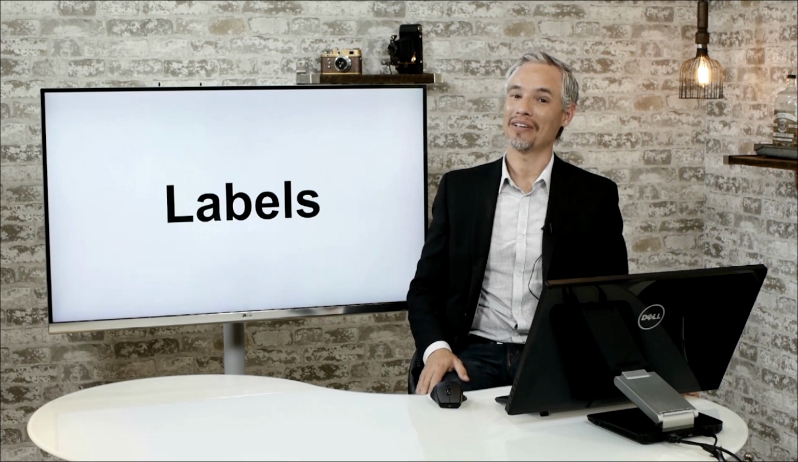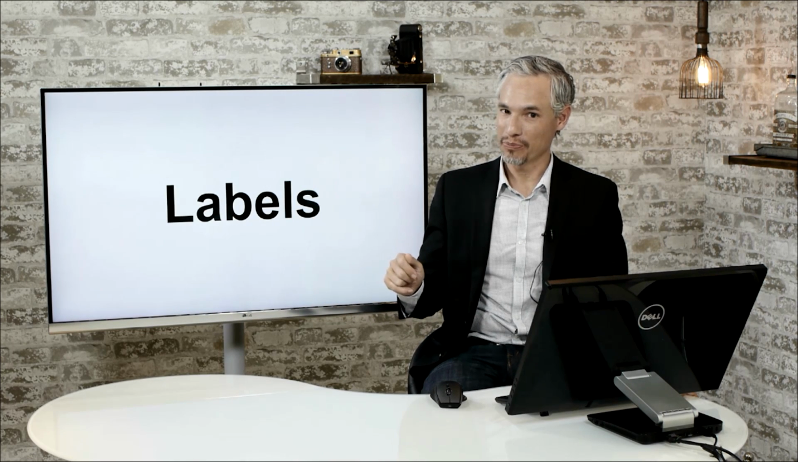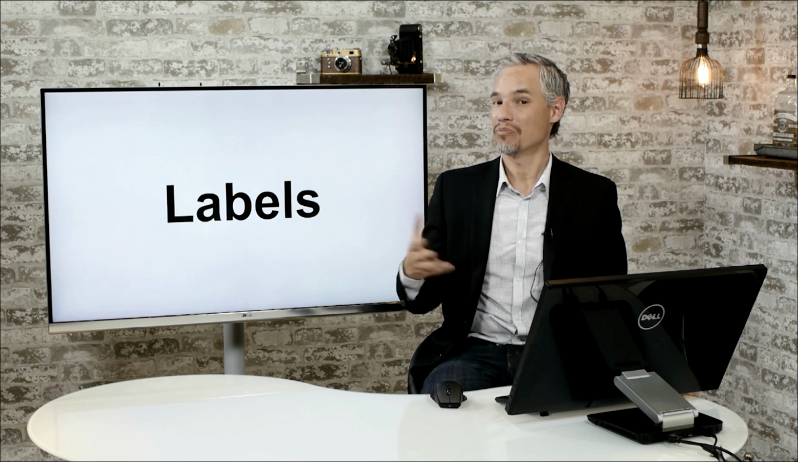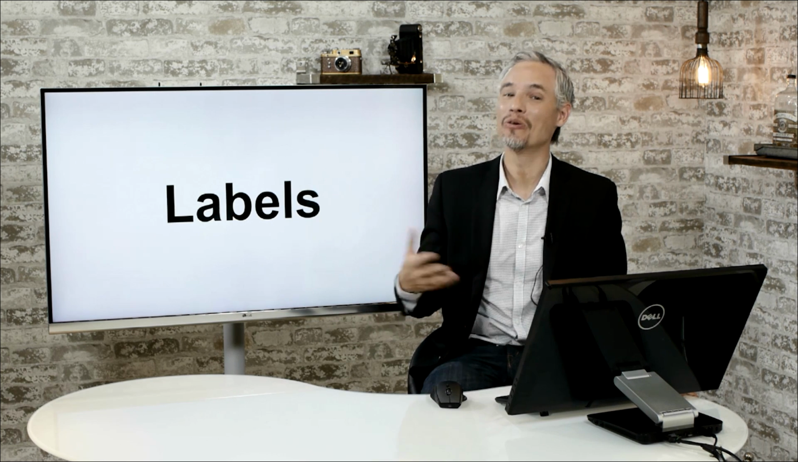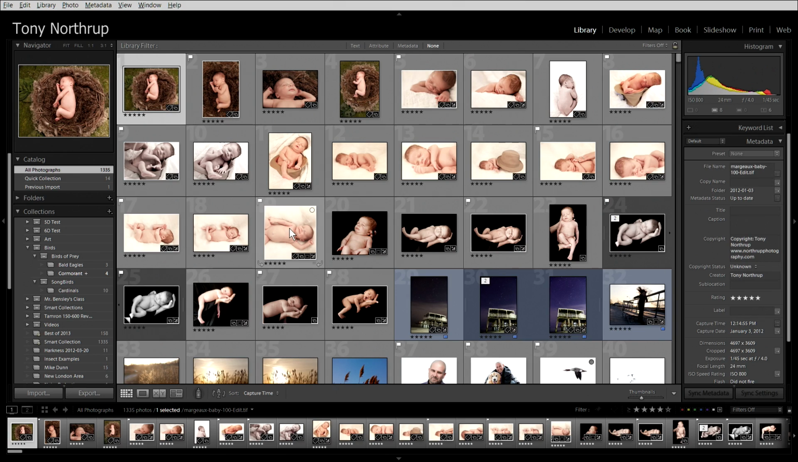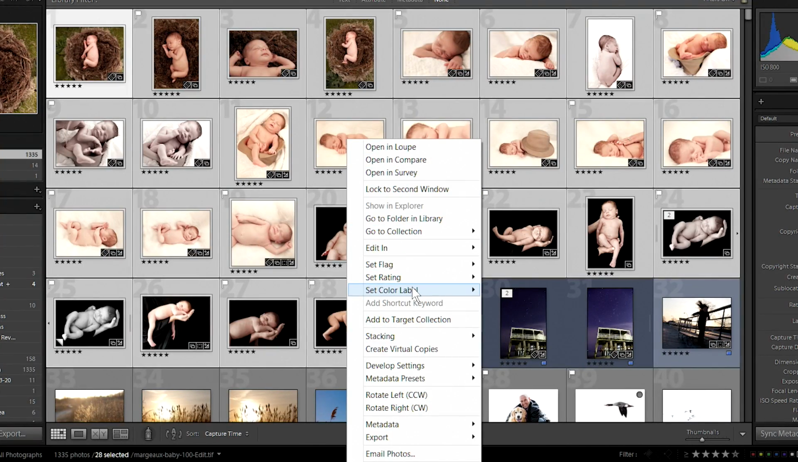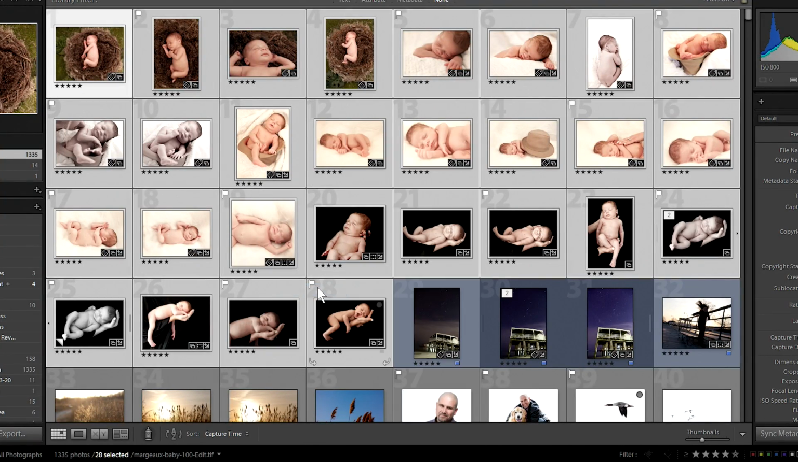Now let's talk about labels. If you're a person who thinks in color, as many photographers do, you might want to just organize your pictures by color. Not color in the pictures themselves, but arbitrary colors that you use to organize your pictures. It's easier to demonstrate than explain. So let's go into the library grid. So let's say I want to mark all these baby pictures as red. I'll click that first one, shift click the last one, then right click, set color label, and red.